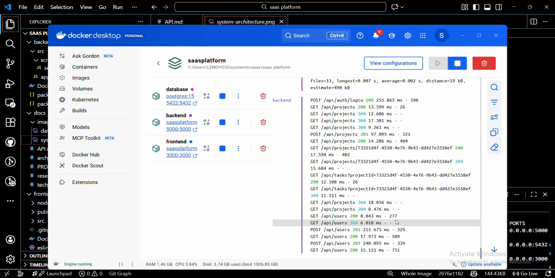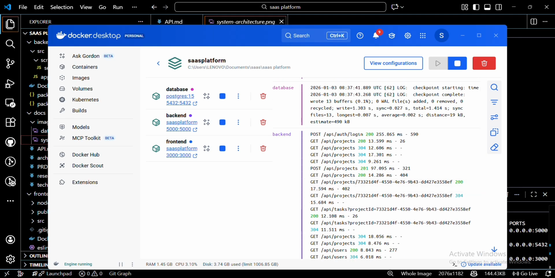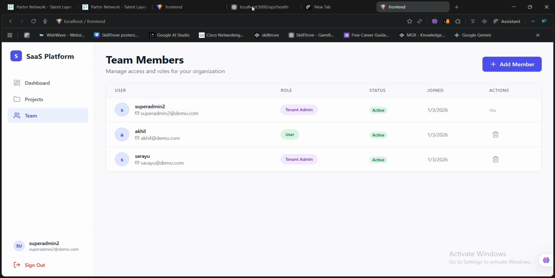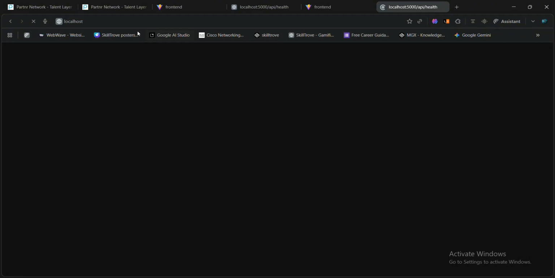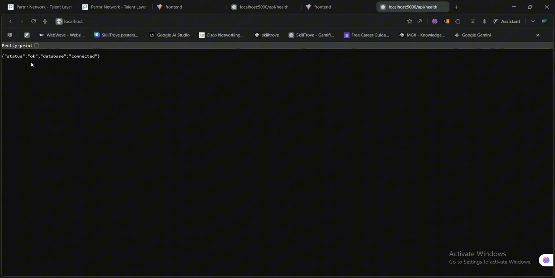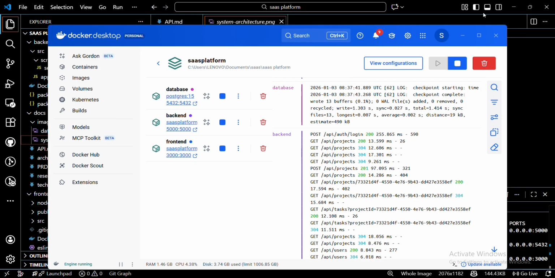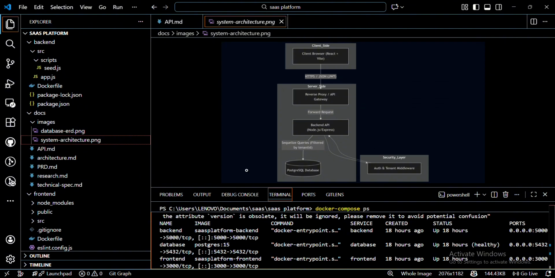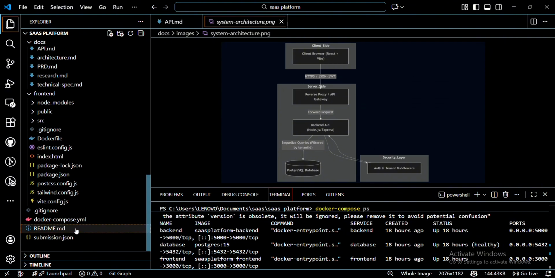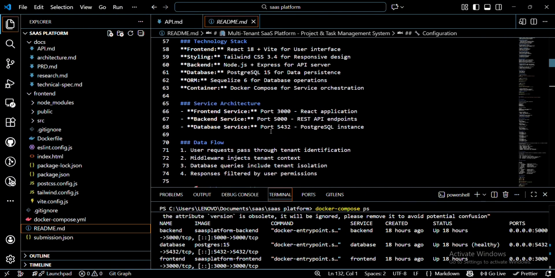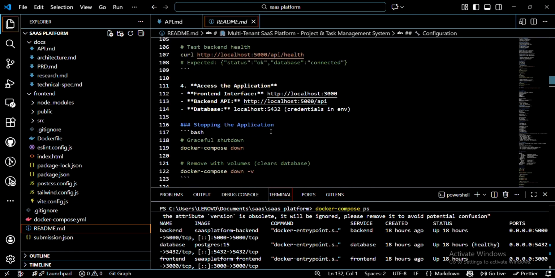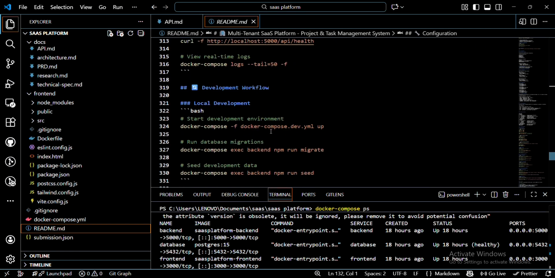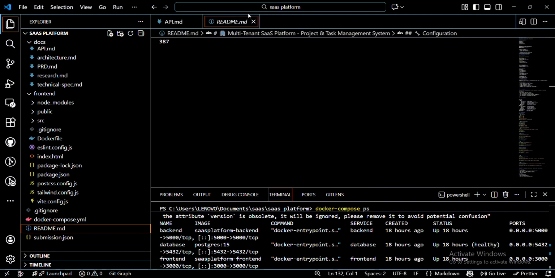As we see, the app is a fully Dockerized, multi-tenant SaaS platform. Now we can check the API health. The API health is connected and healthy, the status is okay, and the database is connected. And this is strictly a Dockerized app, and this is my readme file where you can find everything. And this is the readme file, and thank you.